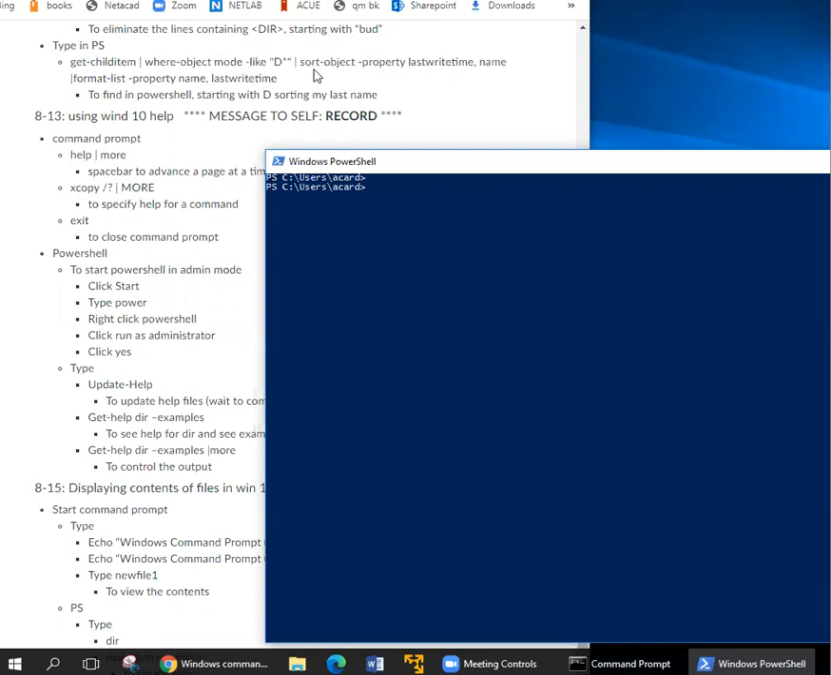Then we're going to sort it by the last write name. And this is just like being specific here. And then we have another pipe here, and we're going to format it, Format-List, Property Name, and then LastWriteName. So basically, to find in PowerShell, starting with D, sorting by last name. So let me go ahead and type all this up.